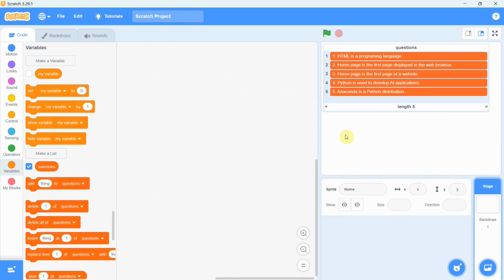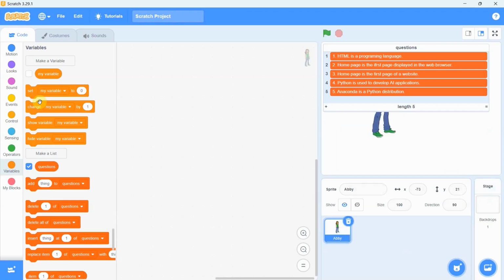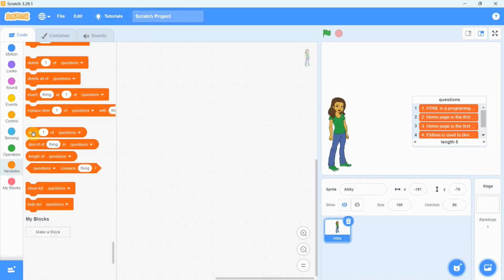Remember that in the text file, each question was kept in a new line. The reason is that each new line of text is added as a new item in the list. Now, I can access any item in the list like this. I take this block from variables category: item X of list name.